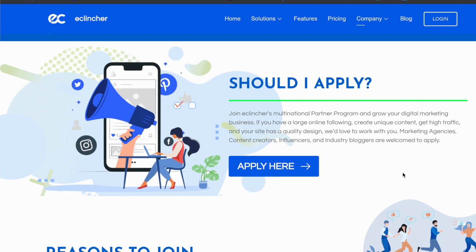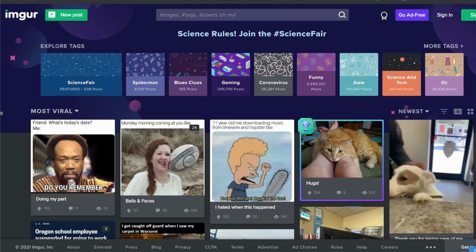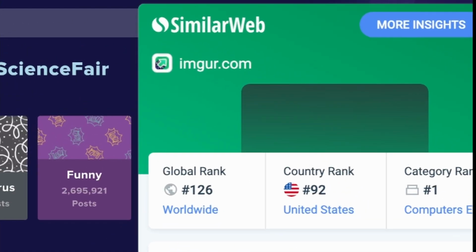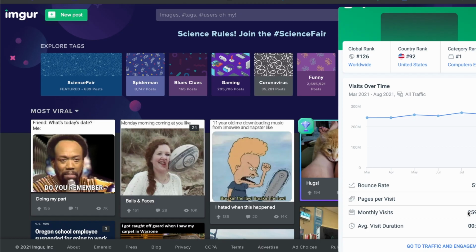Now for the free strategy to bringing in traffic to your affiliate link. You don't need any ads, there's no secret methods or anything like that. It's just a simple website which promotes GIFs, exactly what I told you to search for earlier. Imgur is the website I want you to head to now. The great thing about this website is that SimilarWeb states that they have 259 million monthly visitors. So that's every single month they're getting nearly 260 million people coming to their website.